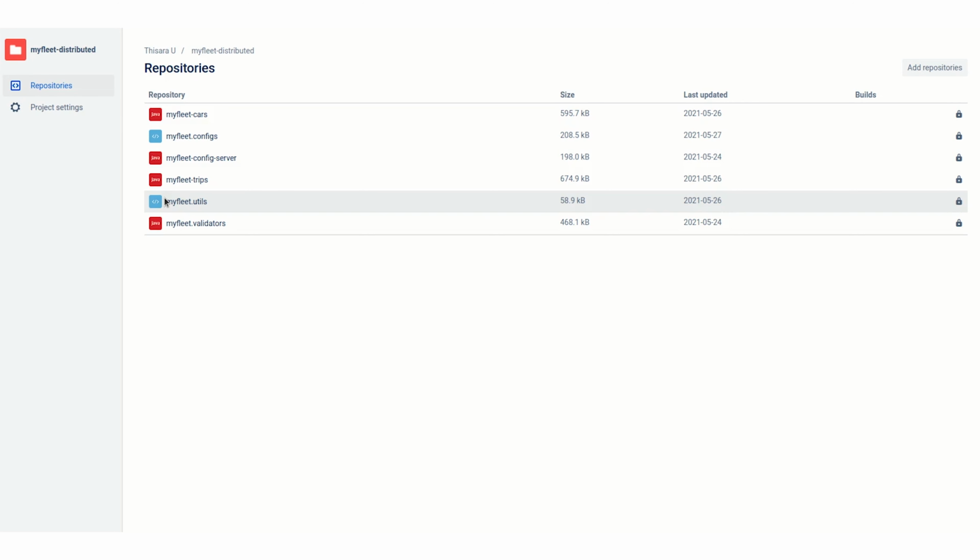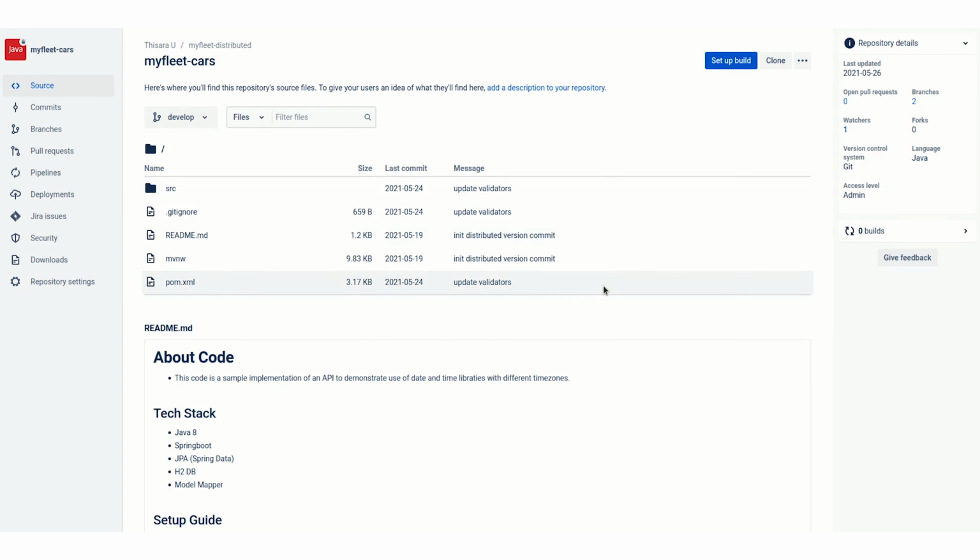This project is available in Bitbucket. The project is myfleet distributed, and you can see 6 repositories under the myfleet distributed project: cars, trips, the config server and configs. Then we have utils and validators as external libraries. If you go into each and every repository, you will be able to find the setup information, and likewise you need to set up all the projects, then you can start this application. I will include more details within the description section of the video.